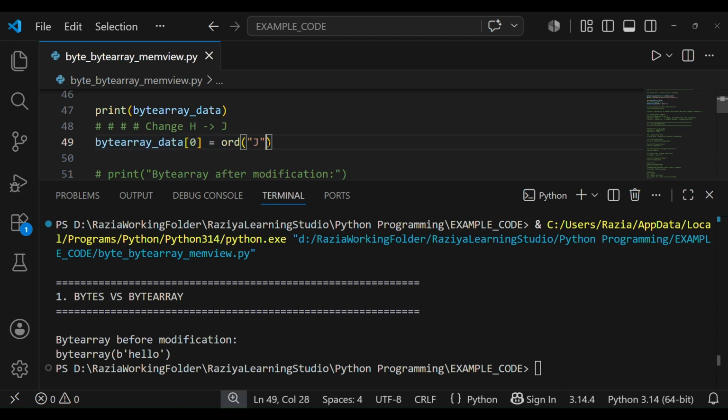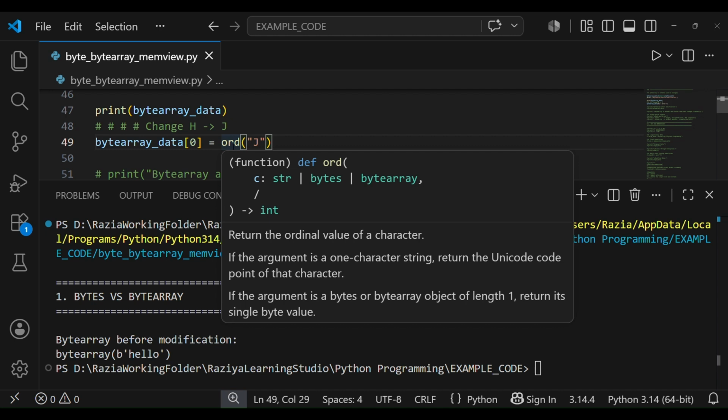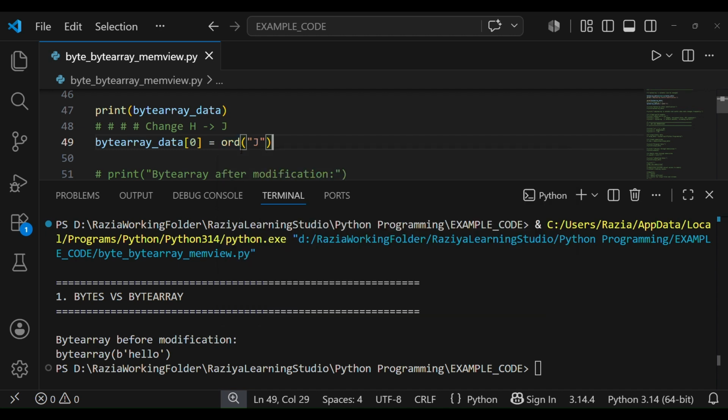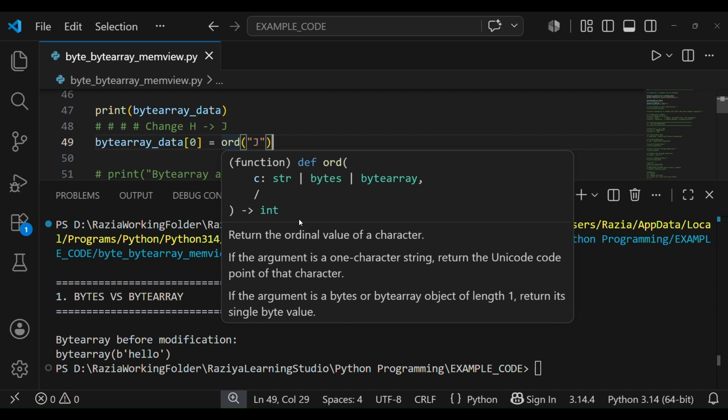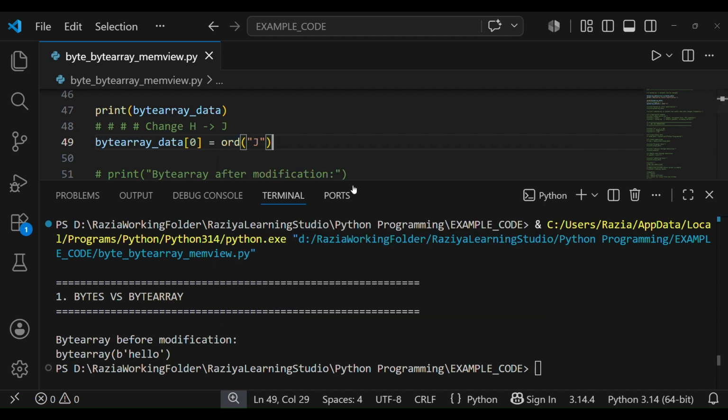Okay, so what is my ordinal number? See, if I know the Unicode decimal value, I can assign it directly. Or an easier way is this function, which gives you the ordinal value of that character. See, ordinal value here in Python is the same as the Unicode code point of that character, correct? So we are working with Unicode, right? Bytes, binaries, bytearrays, right? So this will actually convert the J character into our Unicode. So this gives an integer value, which is the Unicode representation of this alphabet. Okay.